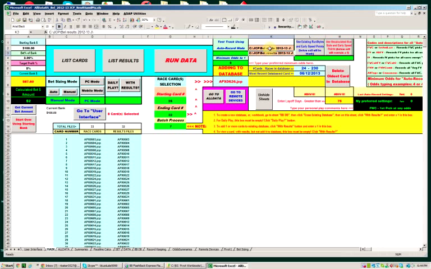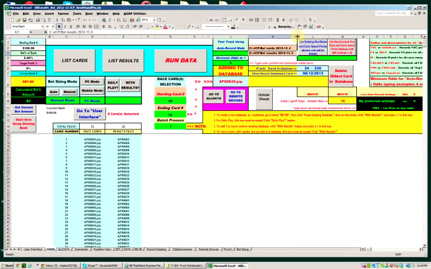Now I've got my file folder paths for the cards and my file folder paths for the results. Remember, you have to have that ending backslash at the end of your file folder paths when you put them in here. Now that I've got the program pointing to the right folders for the Belmont cards and Belmont results, I can now list those Belmont cards, and they'll replace these old Arlington Park cards. The way I list them is to click List Cards. You'll see that they changed. Now I can list results, and they changed.